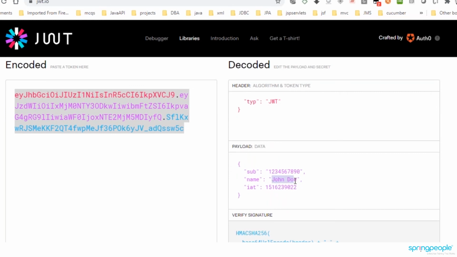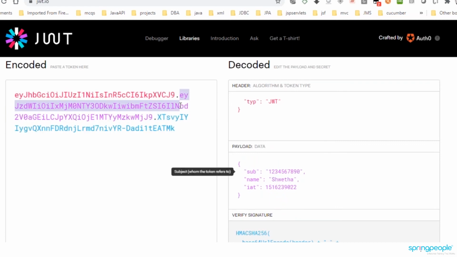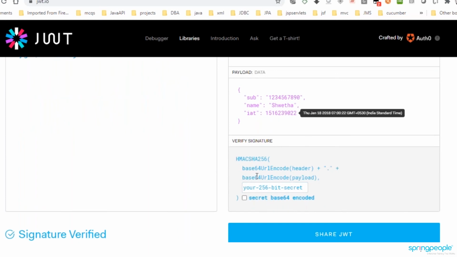If I just change my payload, please observe the left hand side and what changes will happen. I put here Shweta, so the purple color got changed here. So the payload is getting changed and the signature will be changing.